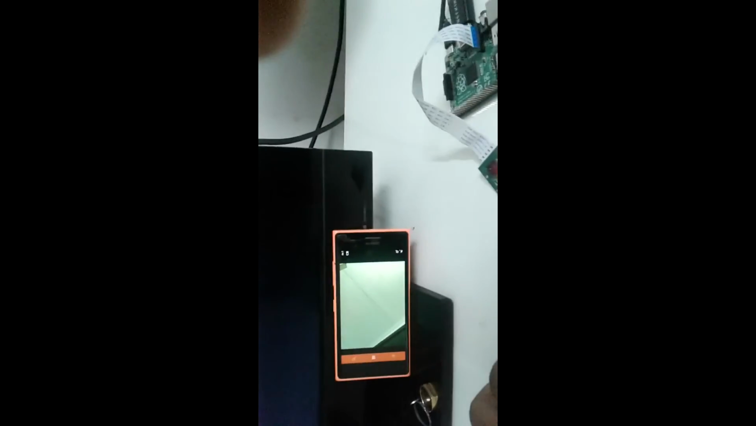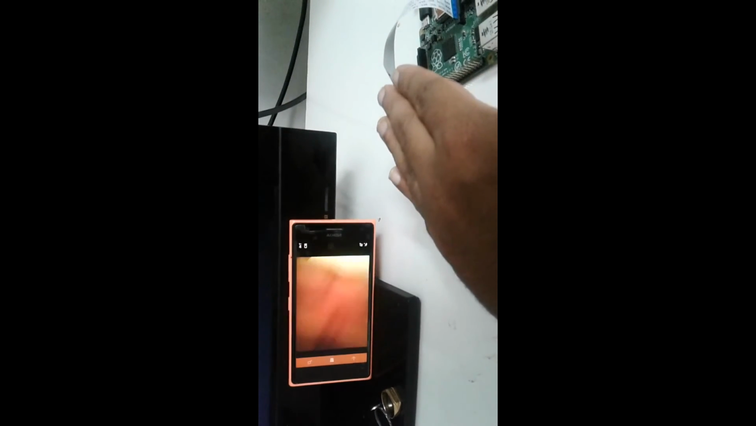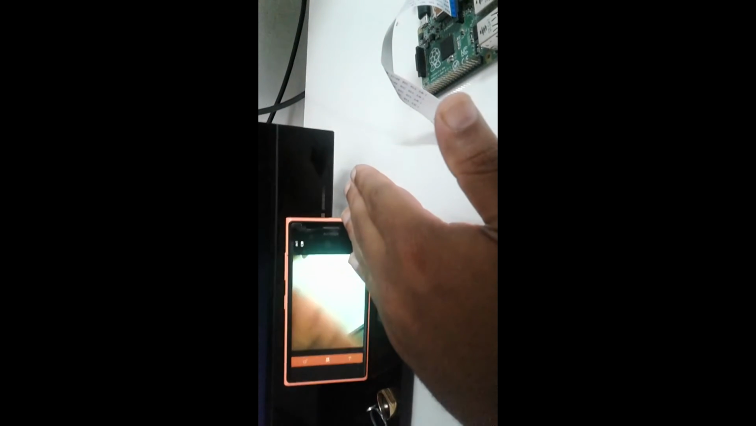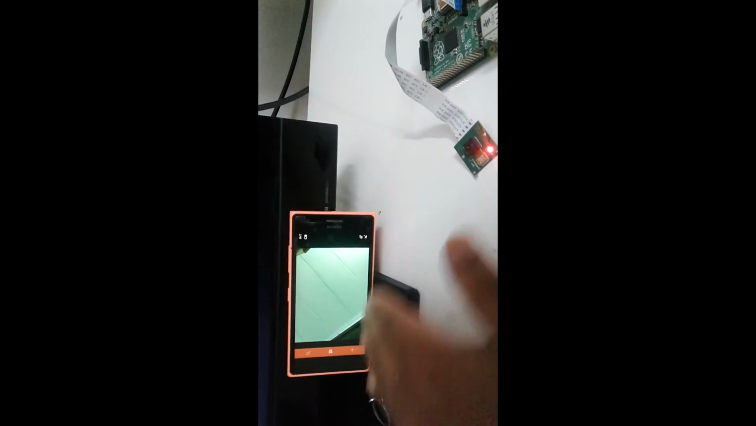So I find this acceptable to a certain limit. You can of course tune it to reduce the resolution and increase the performance. I guess you can try it out, but as you can see here, it's very instantaneous. Within less than a second the video is being updated.